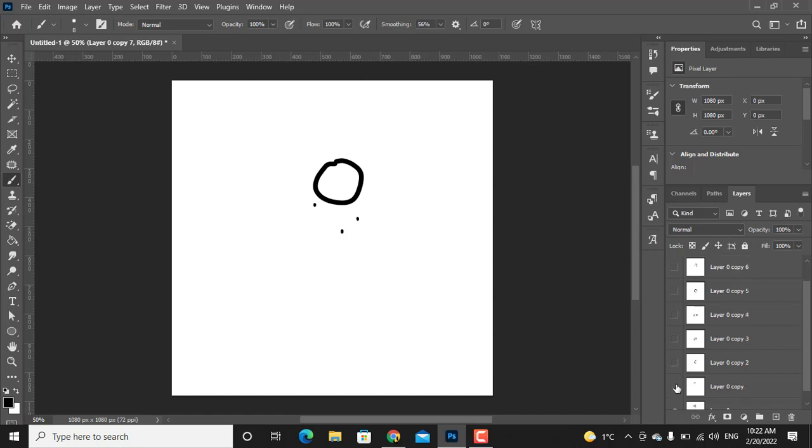Hide all the layers and just let the last layer. Now let's duplicate the last layer with Ctrl and J. Hide the under layer. Fill it with white color. Decrease the opacity. Now try to draw the same shape as the first layer we made.